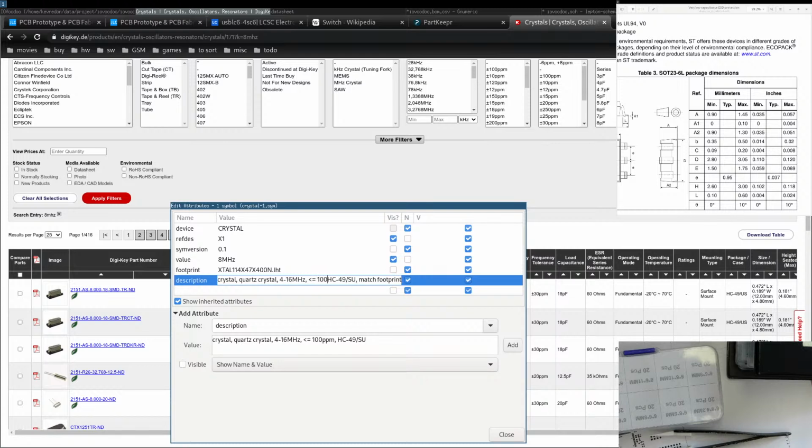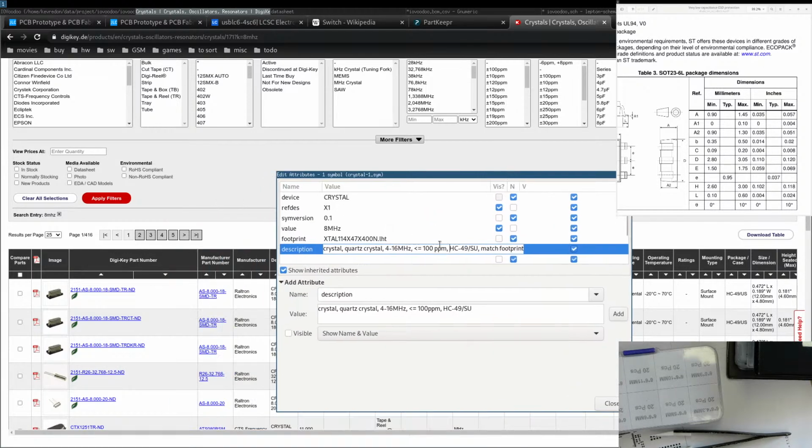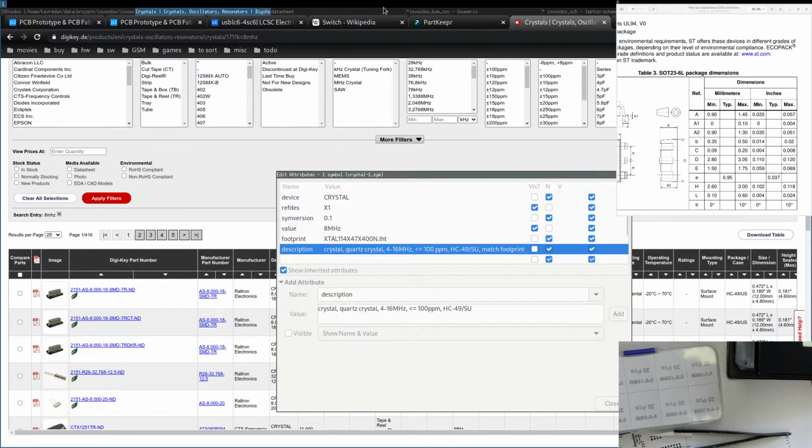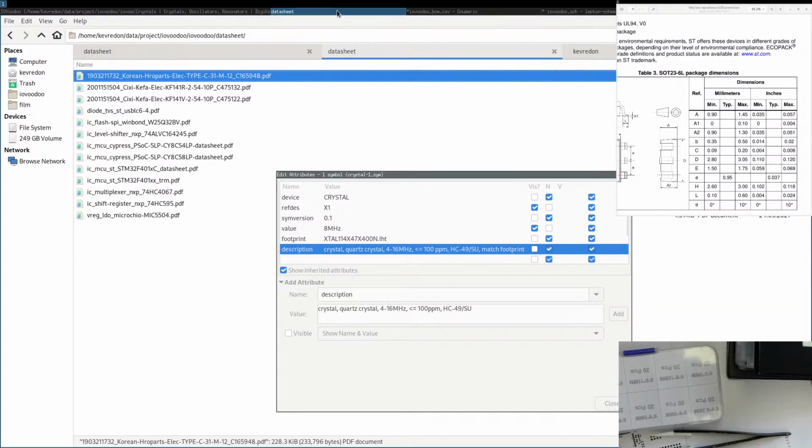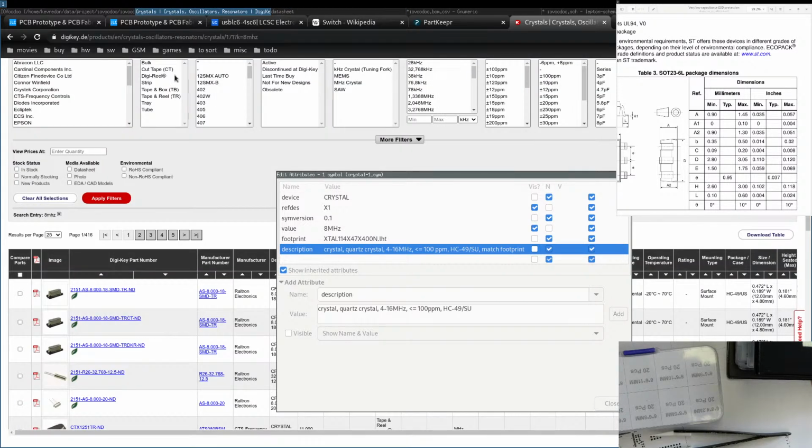Yeah, 100 parts per million. And I didn't say if it's frequency or frequency tolerance or frequency stability. It's both of them. If you have more questions, you ask. If the manufacturer has more questions, he just contacts me. Jelly bean parts.